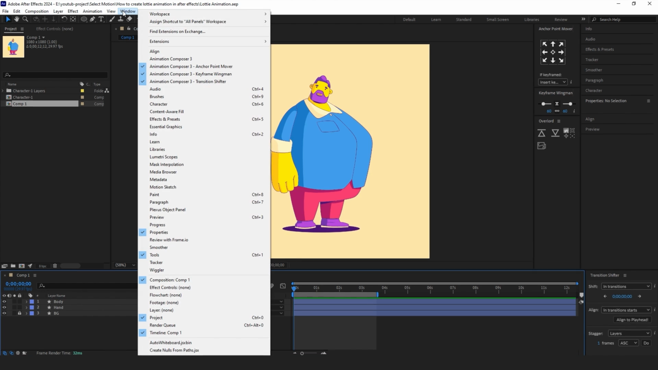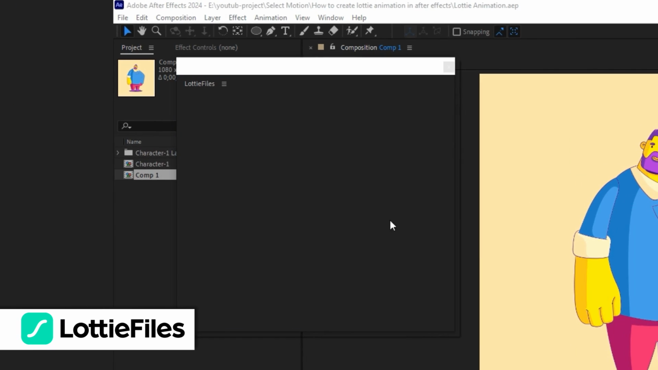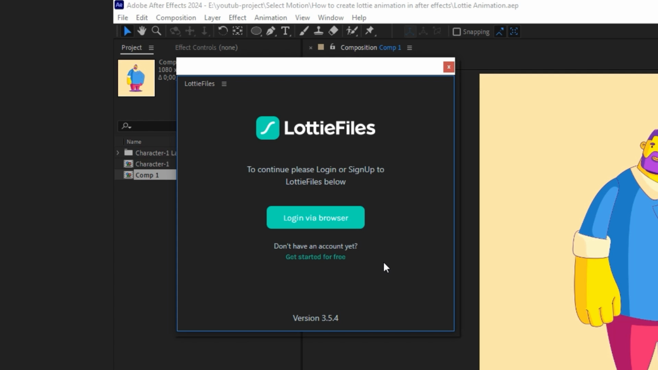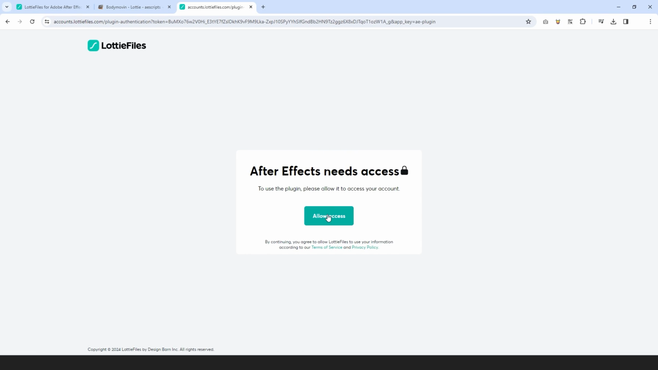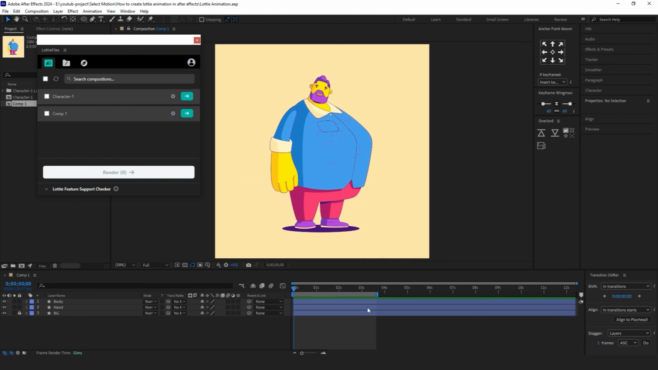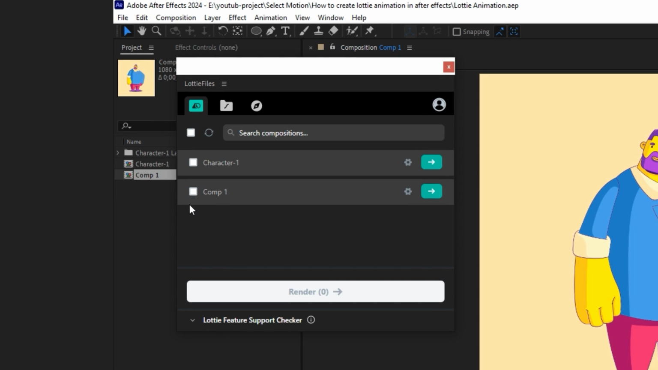Now you can find both plugins in the menu. Go to Window and then Extensions. To start exporting your file using the LottieFiles plugin, you need to sign up and log into LottieFiles.com with your browser. Select your main comp and click on the Render button.